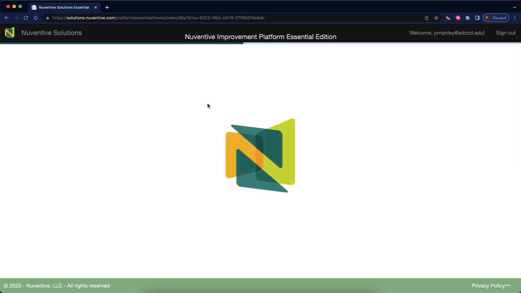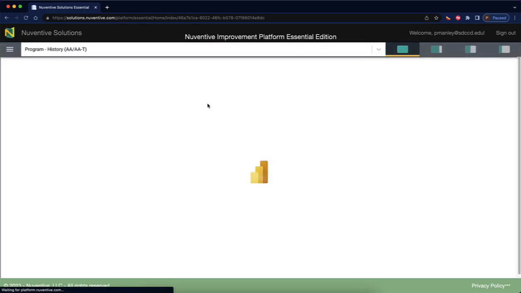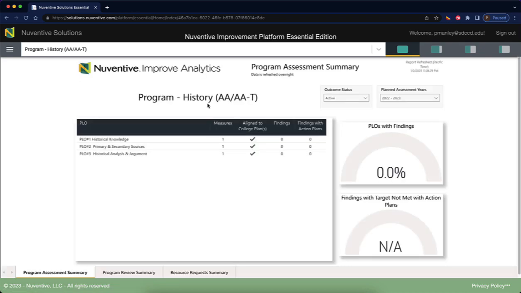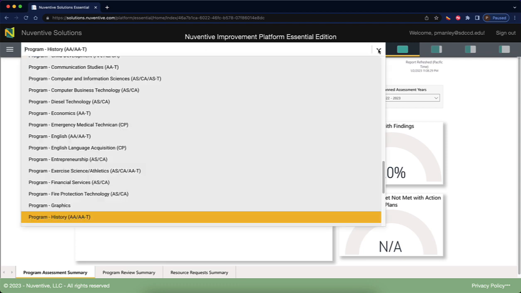When you first log into Nuventive, the workspace that you'll access is one of the areas assigned to you the first time. From that point on, it will show you the area that you last accessed. So, some of the basic navigation: this area right here is called a center pull-down menu or center pull-down bar. It shows you, in this case, the program. I'm just in the history program. There is a caret off to the right.